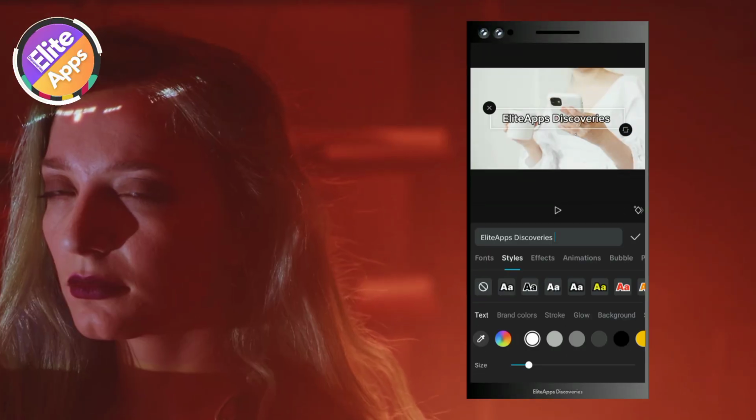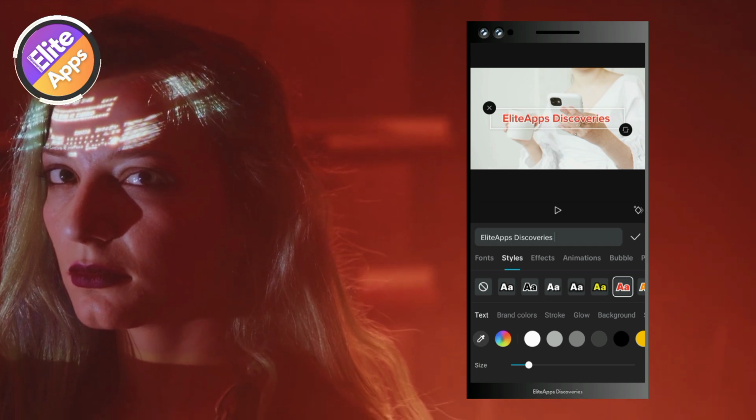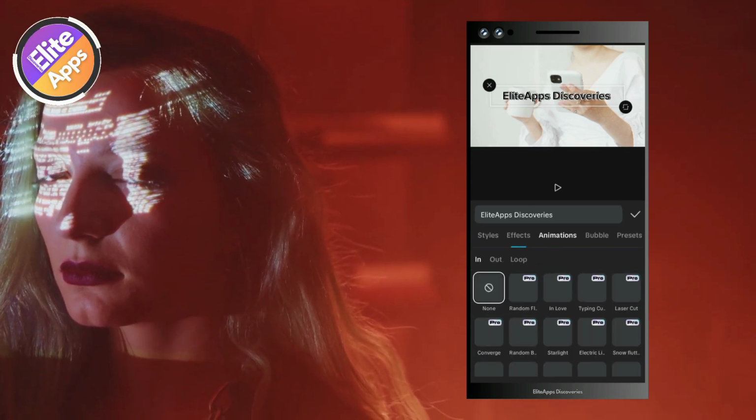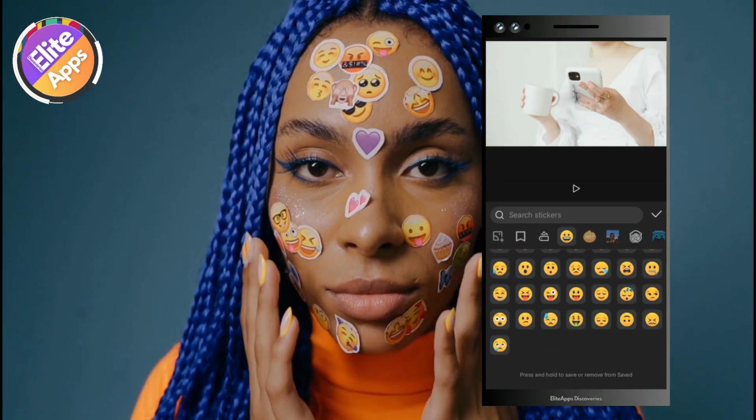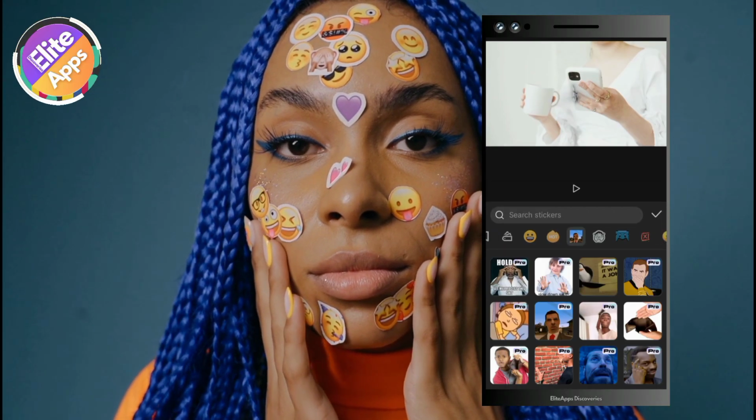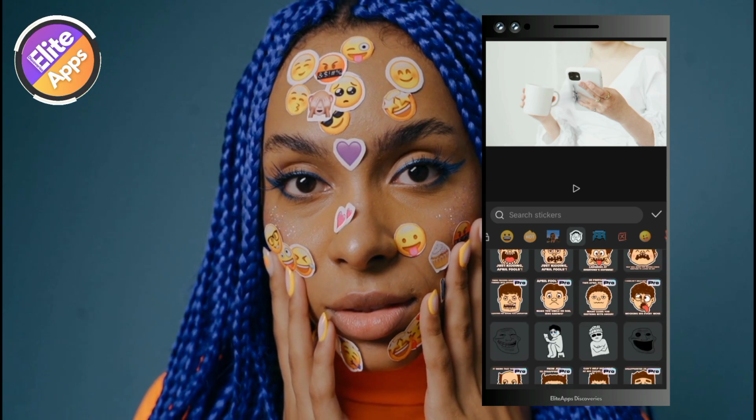Adding text and stickers is a breeze. You can customize fonts, colors, and animations to match your theme. Plus, there's a huge library of stickers and emojis to add some fun to your videos.